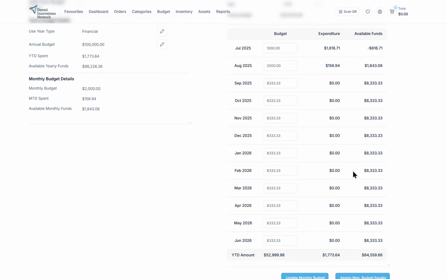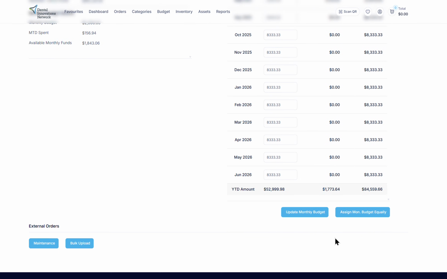Next, scroll down to the bottom of the page and assign monthly budget equally. This will divide your annual budget evenly across all 12 months. If your budget varies, you can customize each month individually. Simply enter the desired amount for each month.